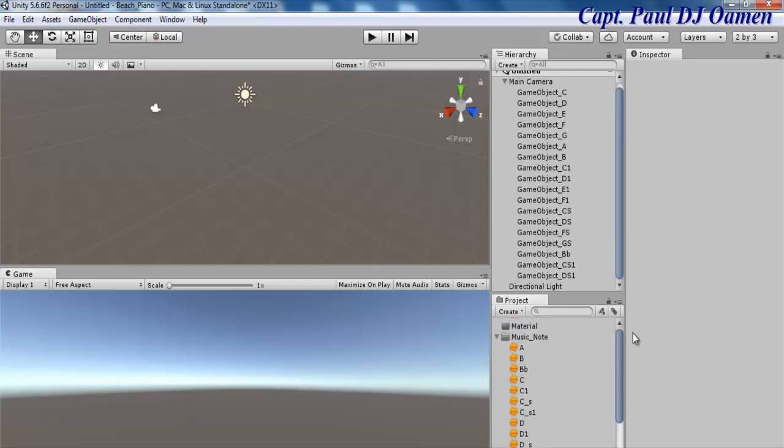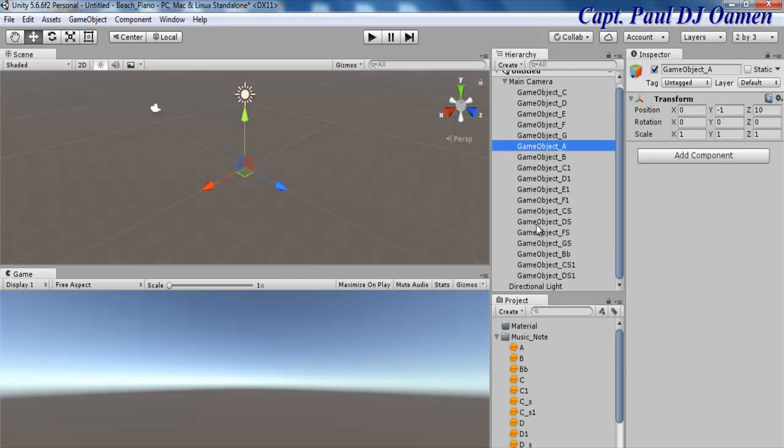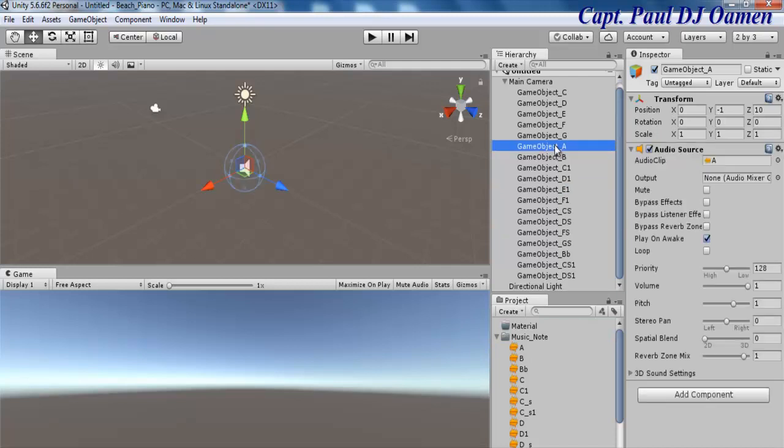Now the next thing is, you see each of these music notes, I'm now going to drag them straight into their own individual folder right up here. Okay, the very first one, A note, I'm going to drag it, drop it there.